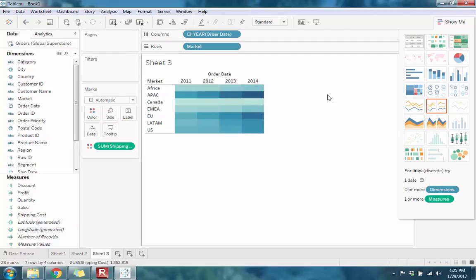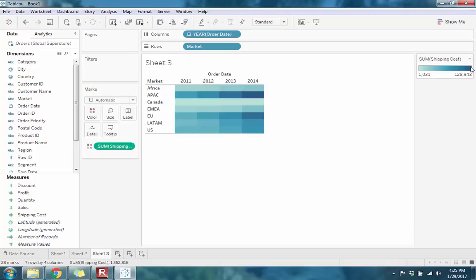So this is really nice. It shows me exactly here. The darker blue means the higher the shipping cost. So in 2014 the shipping cost for this particular region was high.